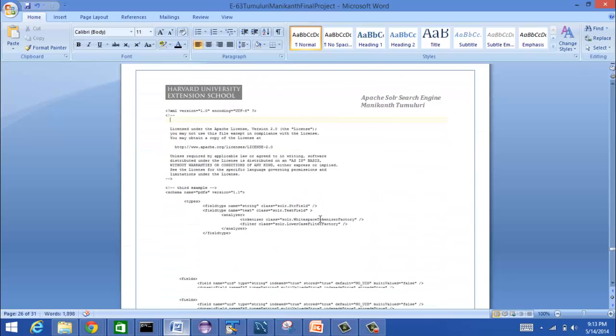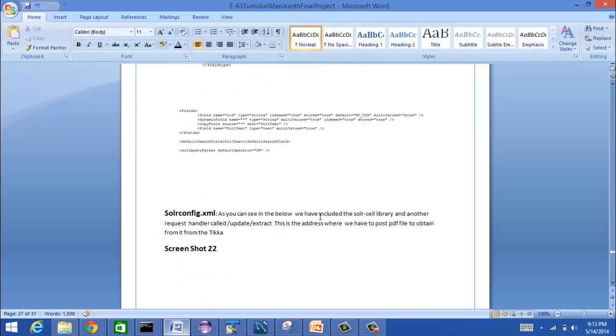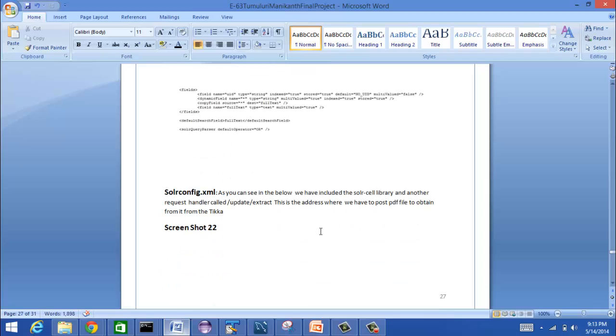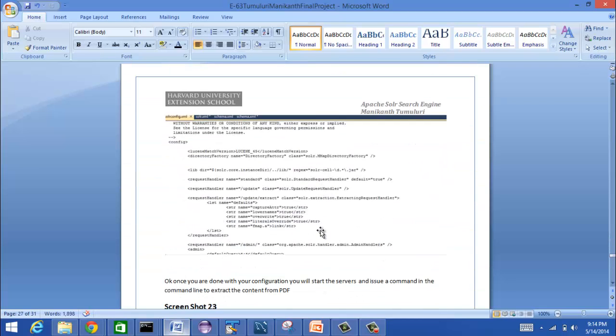And now this is the schema.xml, and in the solrconfig.xml, as I mentioned, we have to include the jar files and libraries needed to handle the Solr Cell library, and another request handler called update/extract. This is the address where we have to post the PDF file to extract it with Tika. So this is the solrconfig.xml. As you see here, I included the Solr Cell jar, and I also put in the update/extract handler, which we need to extract this.